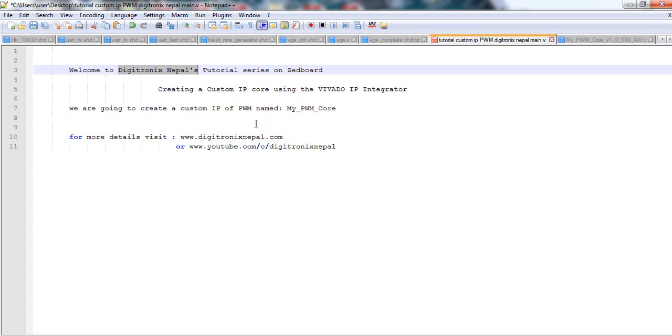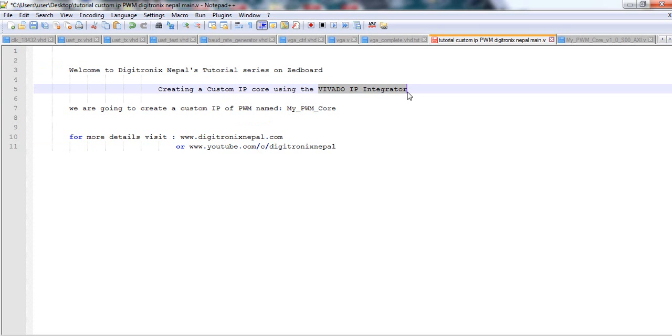So in this tutorial series we are going to create a custom IP of pulse width modulation targeting the Zedboard. We are going to use the Vivado IP Integrator in this session. In the previous sessions we already had an unboxing session on the Zedboard and a getting started session on the Zedboard. So in this session we are going to create our custom PWM core.